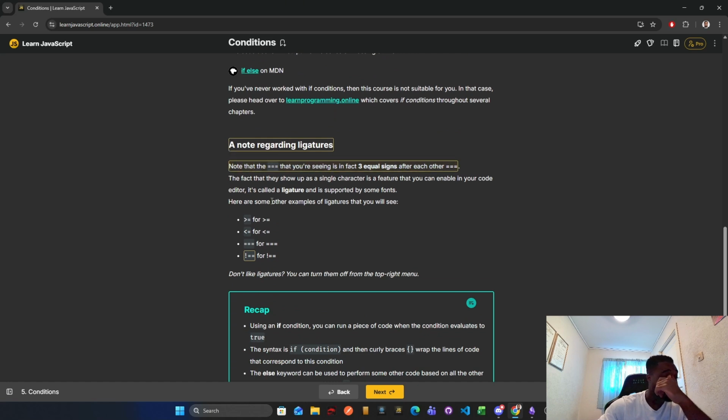Yes, I know the differences too, right? Because you have three equal signs, which checks both the value and the data type. Double equals checks the value, but it doesn't check the data type. So you can have a string and you can have a number, and it will be true as long as the values inside are the same.